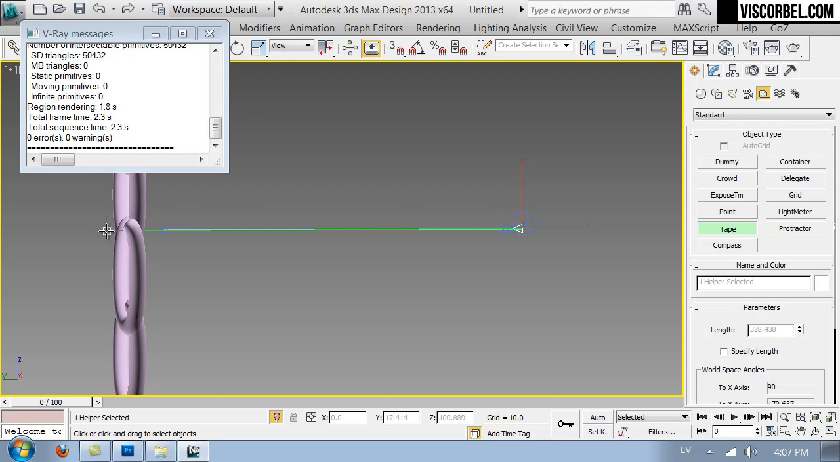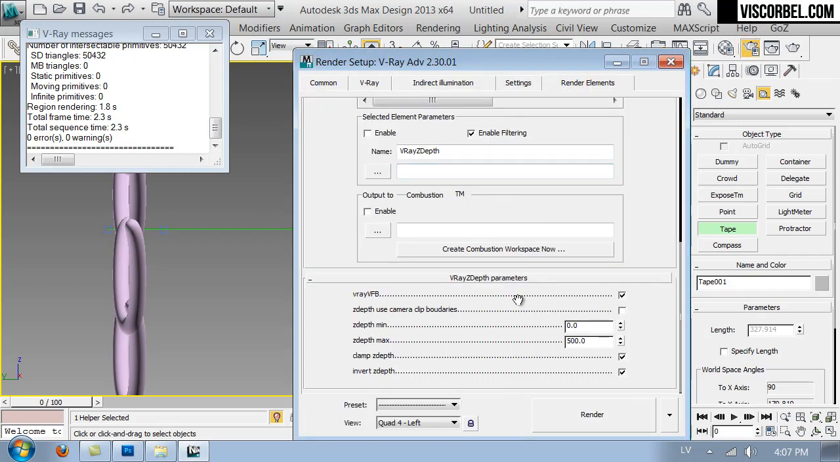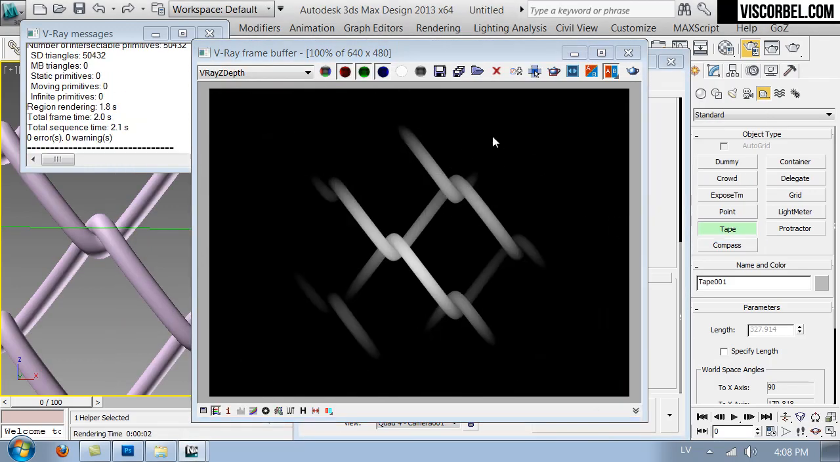And measure the distance to the end of the mesh. And that's 327. So enter these values here in the V-Ray Z-depth parameters. And now when you re-render your image, you will notice a much more pronounced effect here.